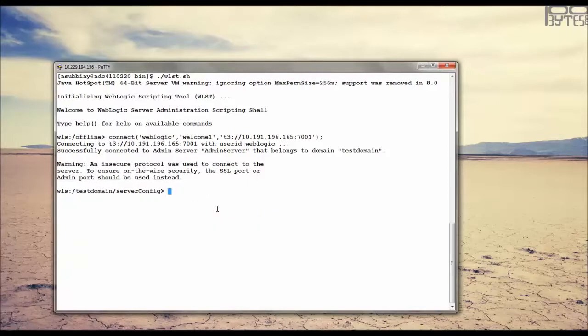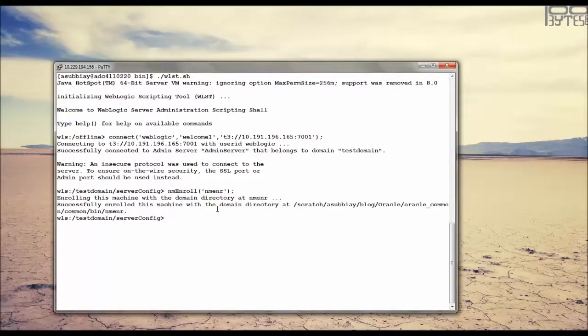Now we are connected to an admin server. Let's try to enroll this Linux machine to that domain. So the command is nmEnroll and the directory name. So this is enrolling this machine. What it will do is pull all the node manager related credentials into this directory.